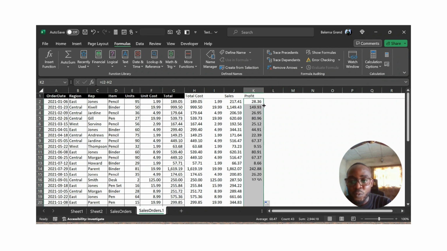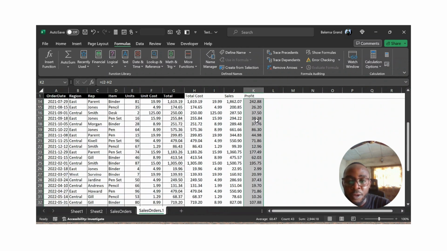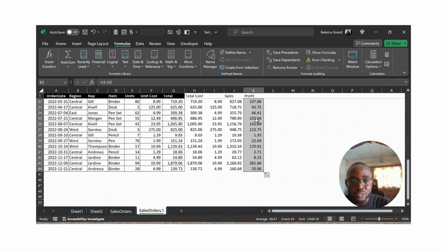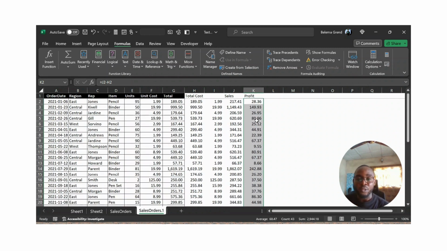I'm going to use the autofill to drag and apply that formula to all the items, so we can see the profit displayed.